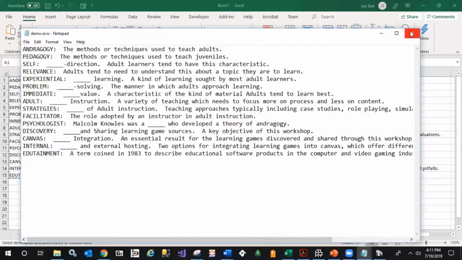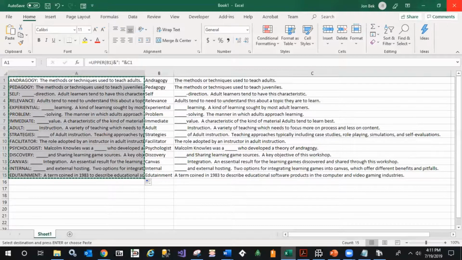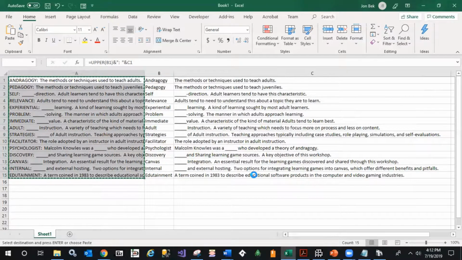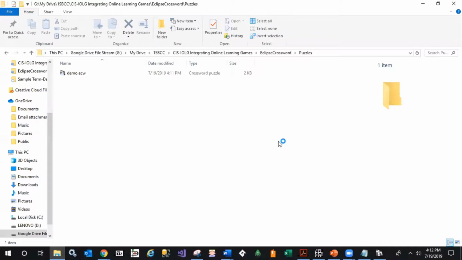All right, now we can close that because we've got it saved. And now we can go ahead and close our Excel. We're done with that. No need to save that because we have our original tab delimited file that we can always go back to. All right, so with that running, we have an ECW file.